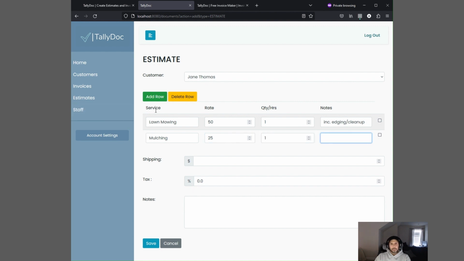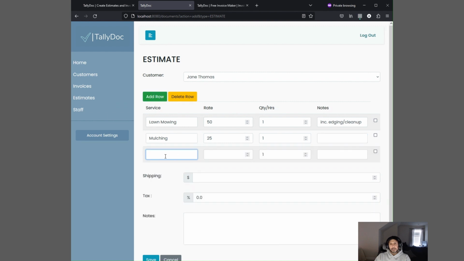And then if we want to get really itemized, you can add a row for supplies. In this case, we'll charge her for the actual bags of mulch. We'll say they're $5 a bag, and we're going to use 10 bags. We'll put in the line item notes that these are for the bags of mulch.